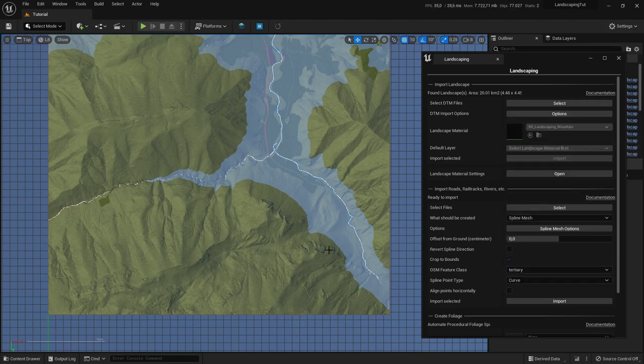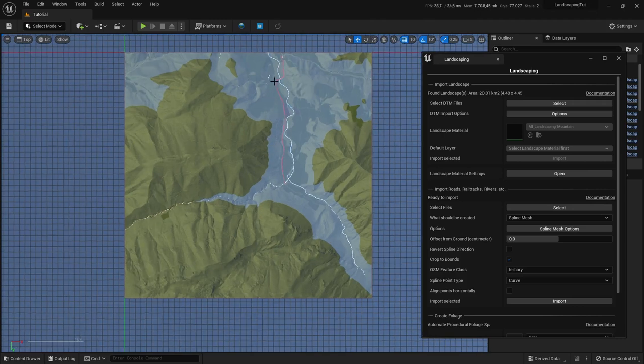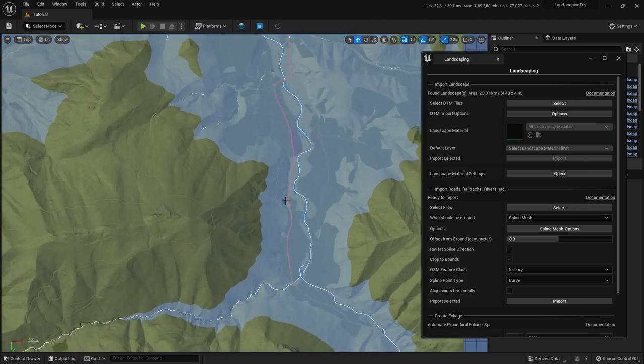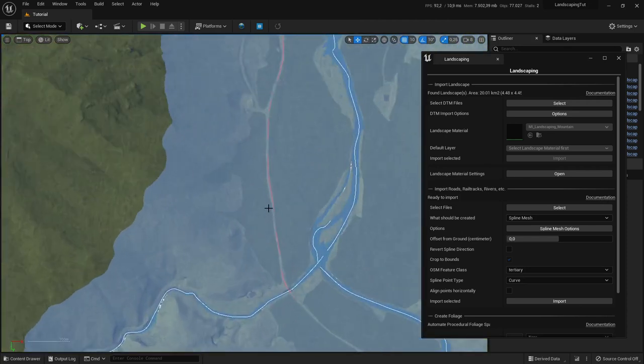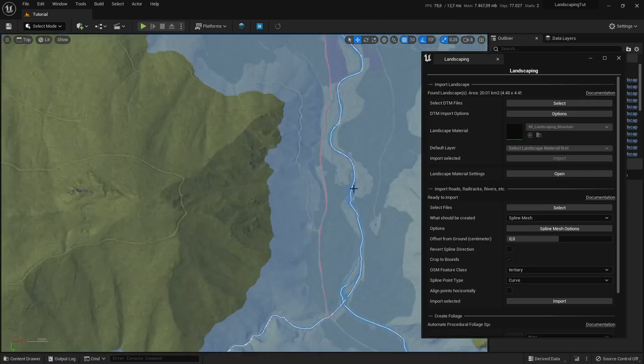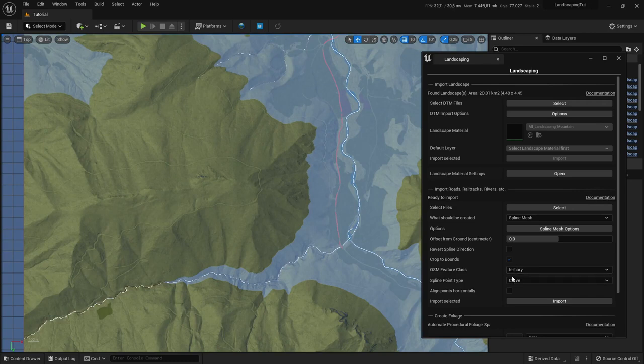We can choose the kind of road we want to spawn. It's the main road. We already said we want to spawn just one road. This is located in the center of our level. Here you can see it in red.